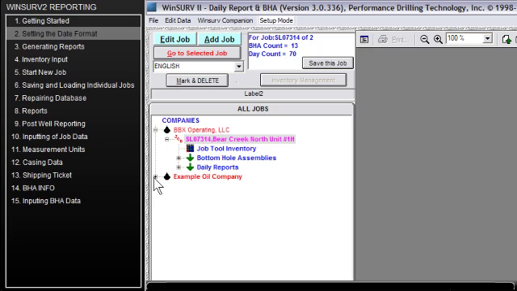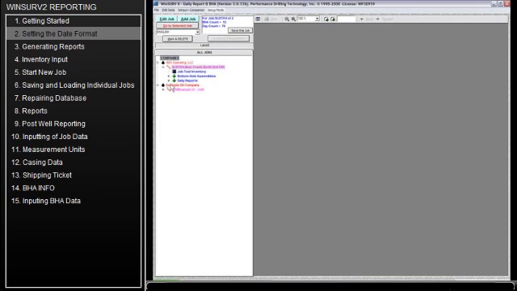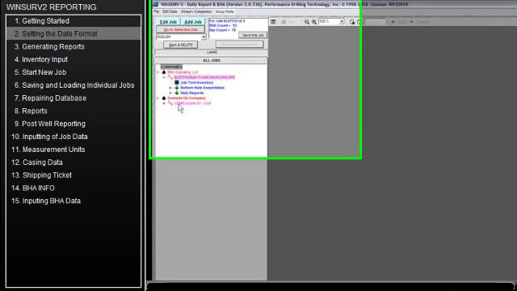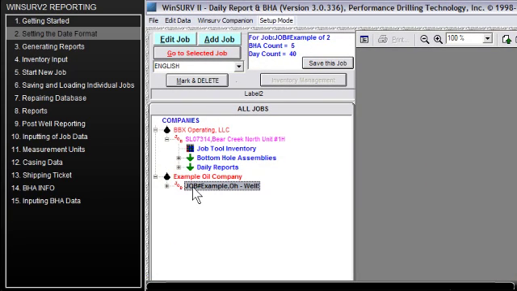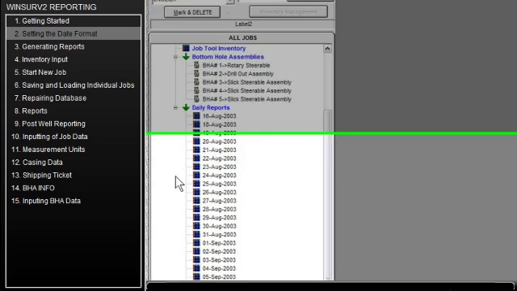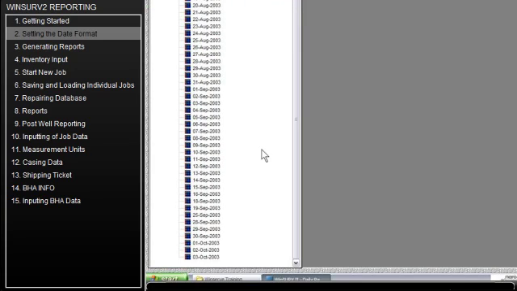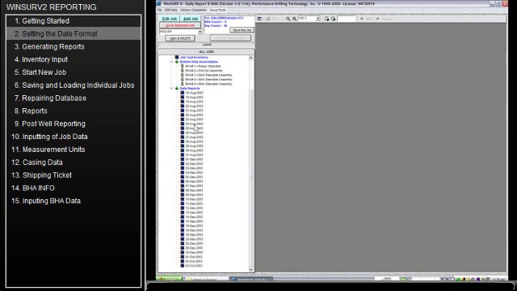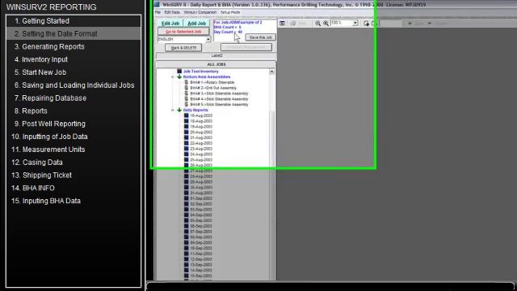And I have a job number here, and I could go into that job. And I also have an example job on here. This is a job that I want to work with for the moment, and I'm going to select this job, and I'm going to open up to see what I have underneath that job by selecting that button, and I can see that I have a job tool inventory, bottom hole assemblies. Let's see what I have there. I have 5 bottom hole assemblies, and then I have daily reports for that job. I have quite a few daily reports associated with it. In fact, I have 40.